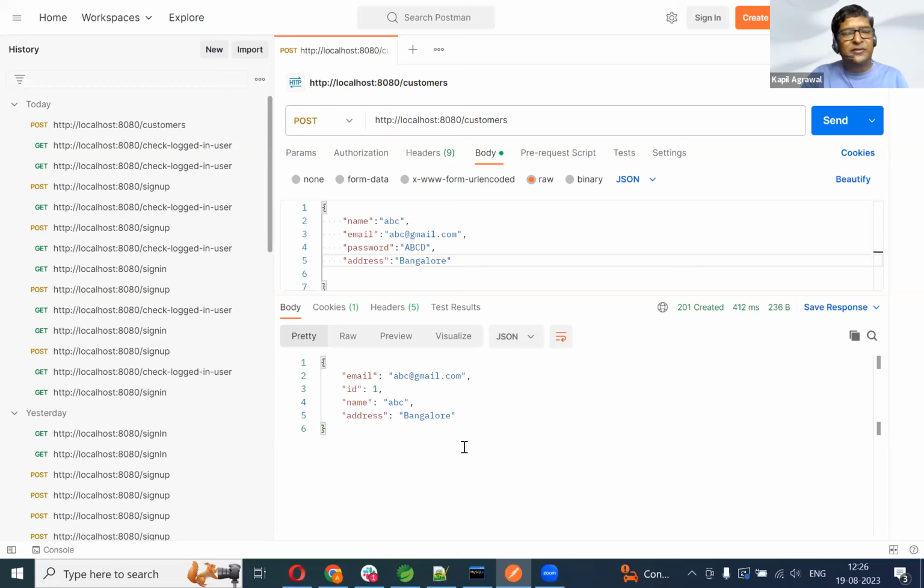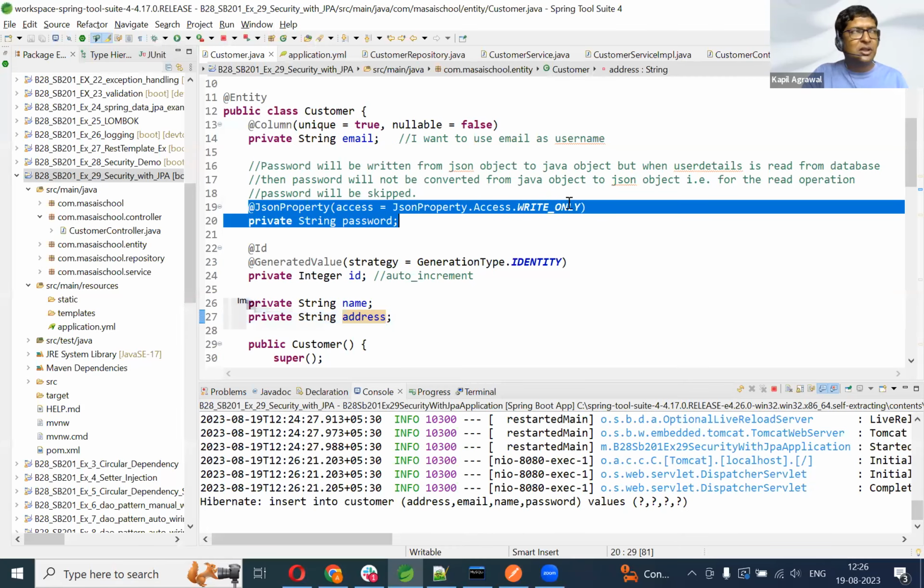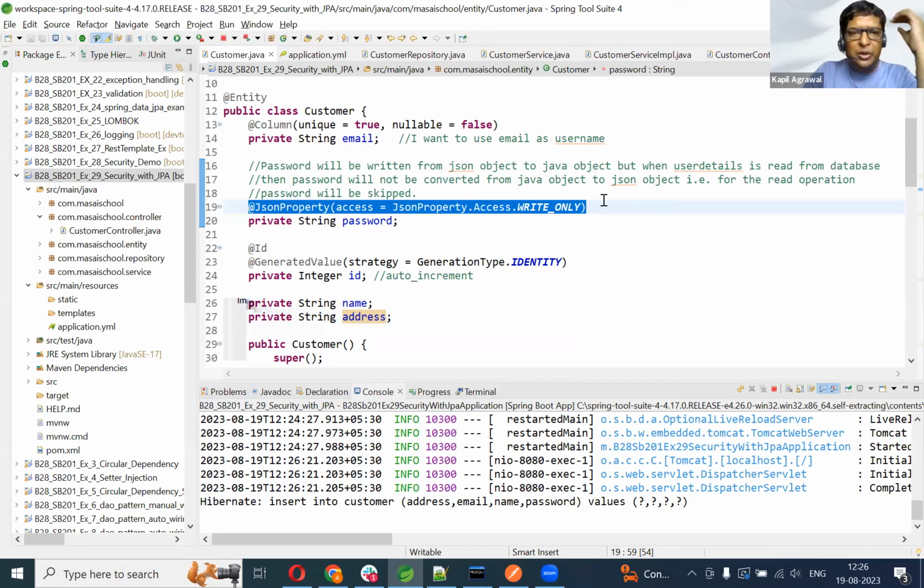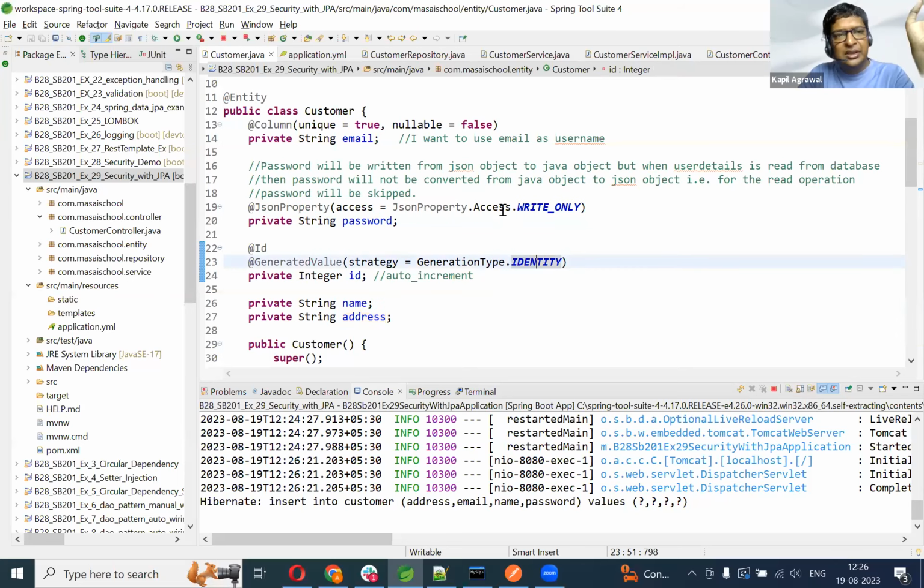And why exactly is the password not available? Simple reason: in the entity class, I have used the annotation called @JsonProperty. In the JsonProperty annotation, we are writing access equal to JsonProperty.Access.WRITE_ONLY. Make sense? Is the first example clear, everyone? That's nice. So right now, I am able to register the customer.